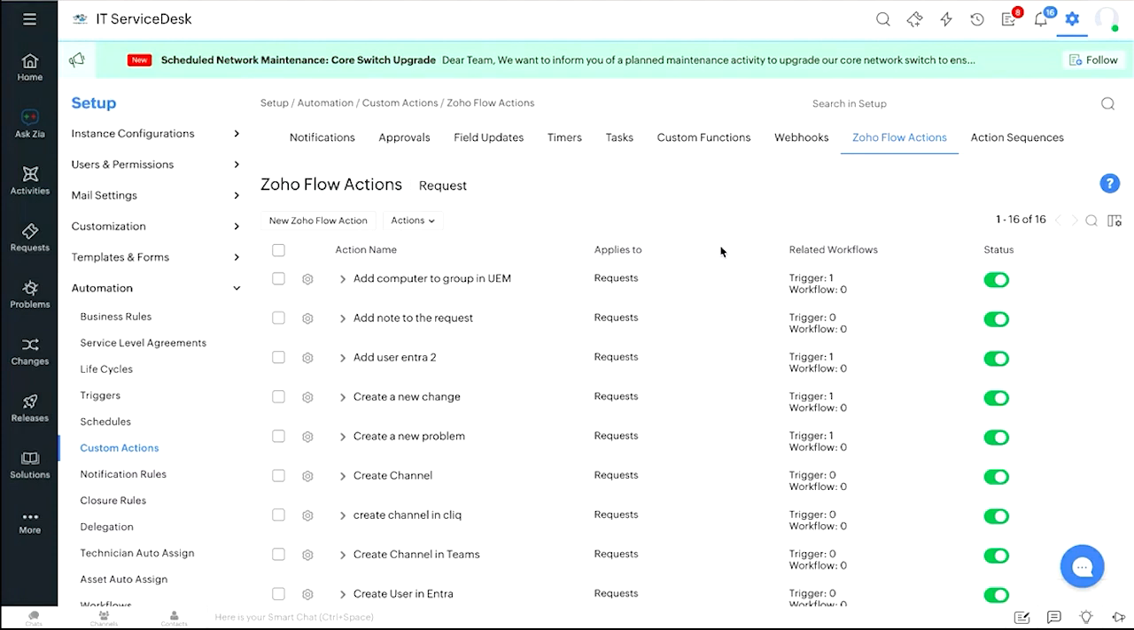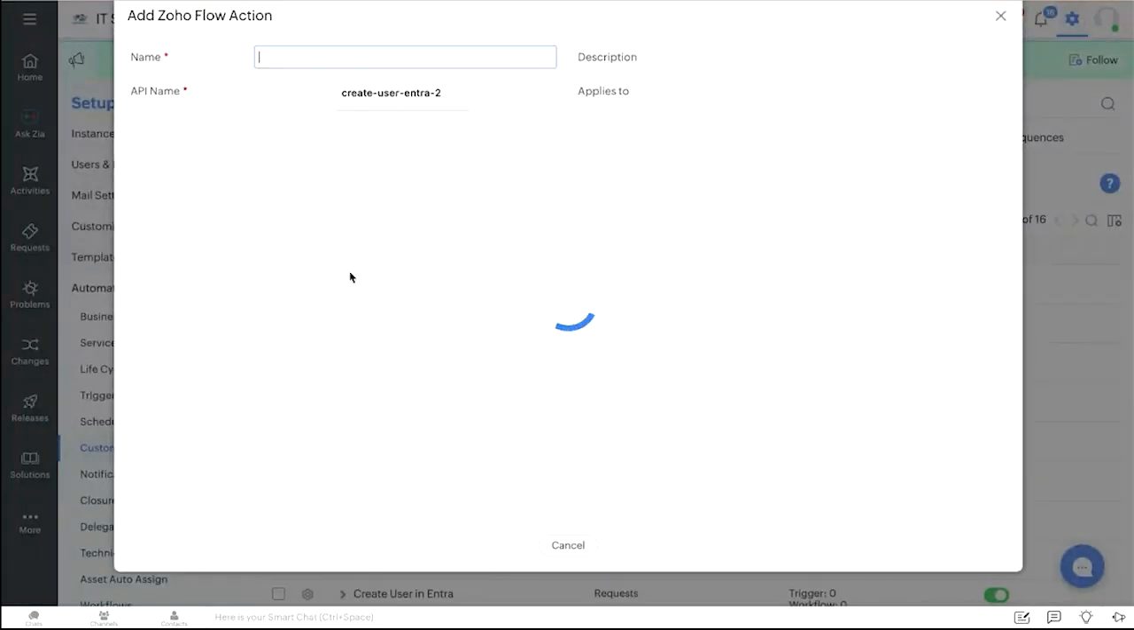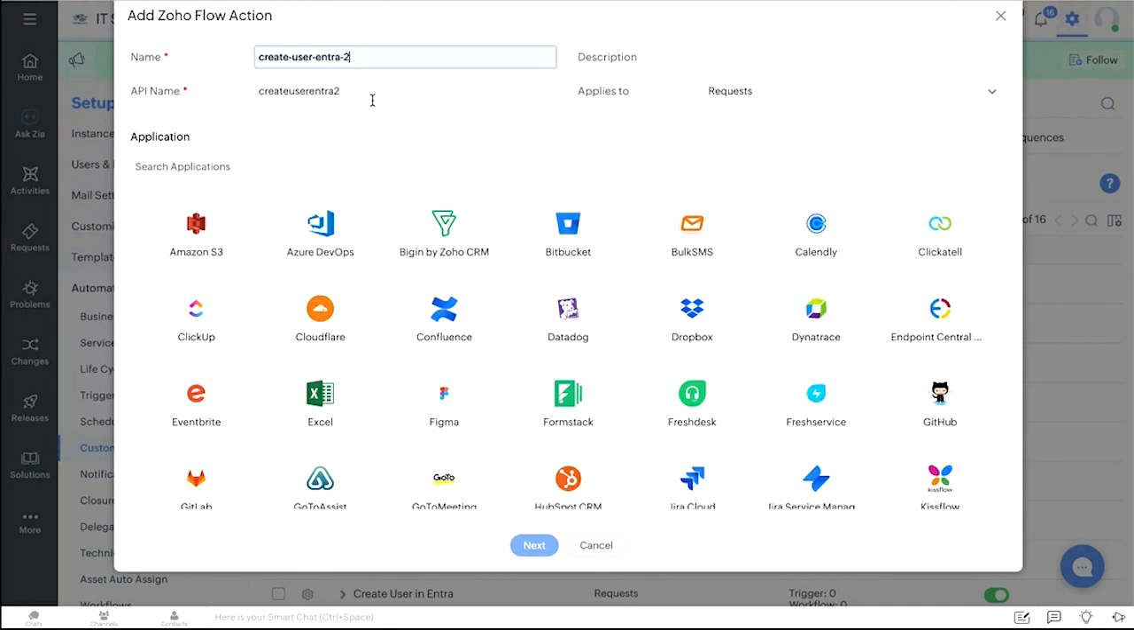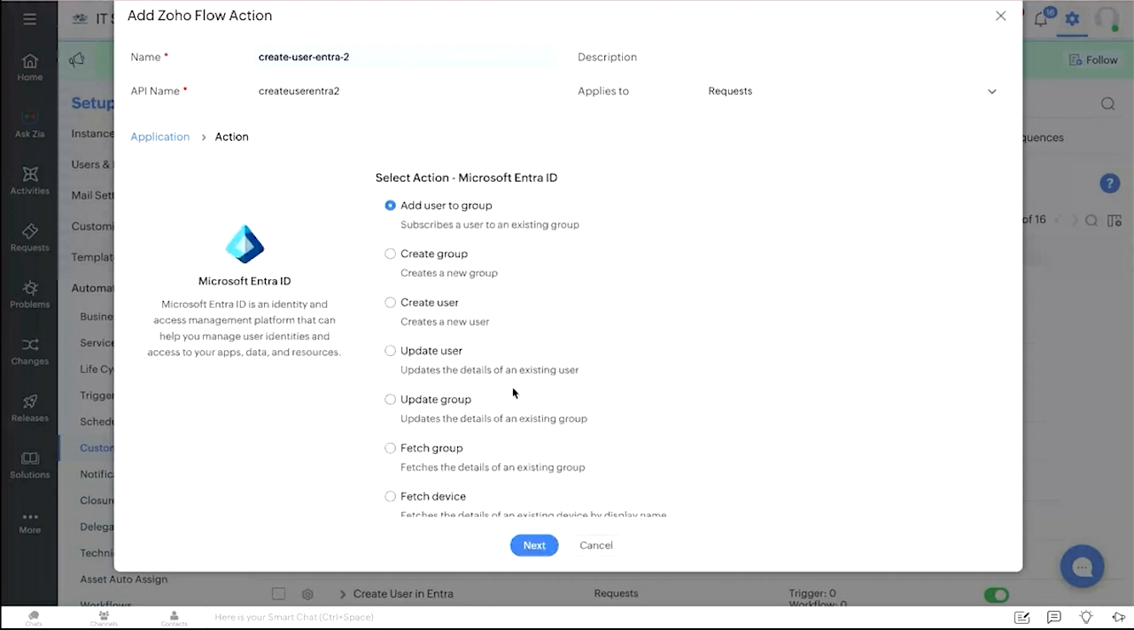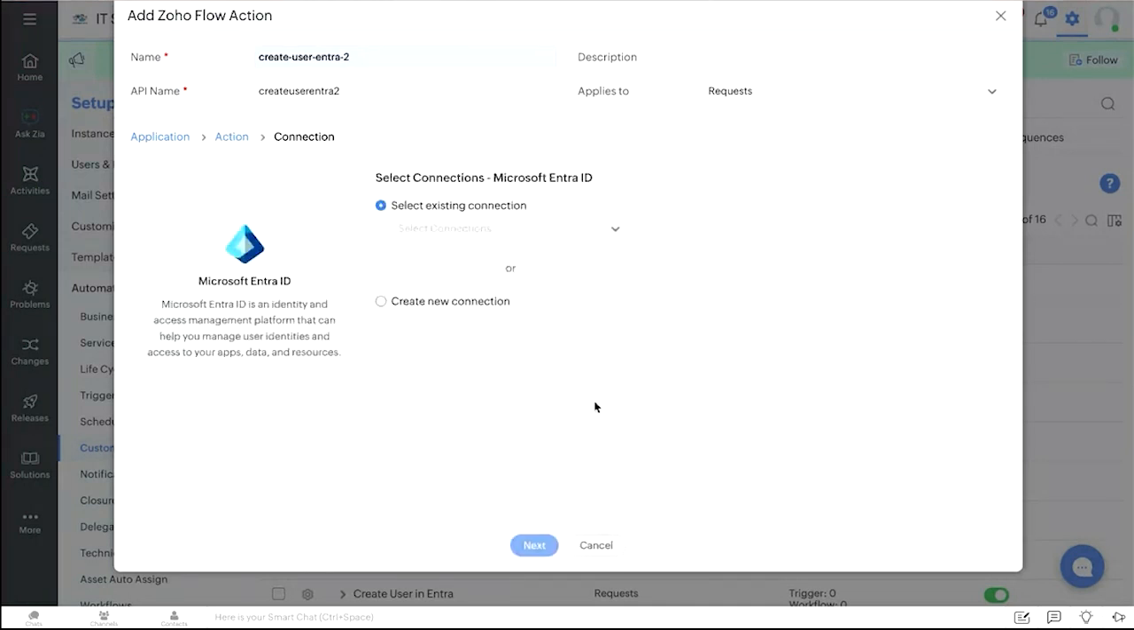Now, I'm going to leverage Zoho Flow actions to create a new user within Microsoft Entra ID. To create a new Zoho Flow action, you can provide a name for the action and select the required application. Then, from the list of pre-built actions, you can select the action of your choice. Here it's going to be creation of a user. As the next step, you can establish a connection between Microsoft Entra ID and ServiceDesk Plus, for which you can either go with an existing connection or create a new connection.